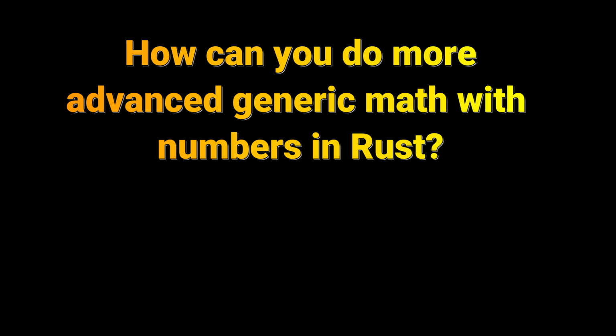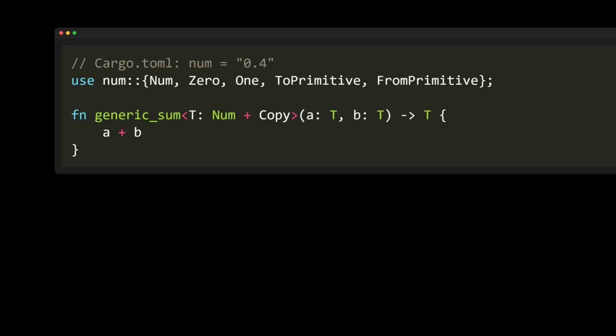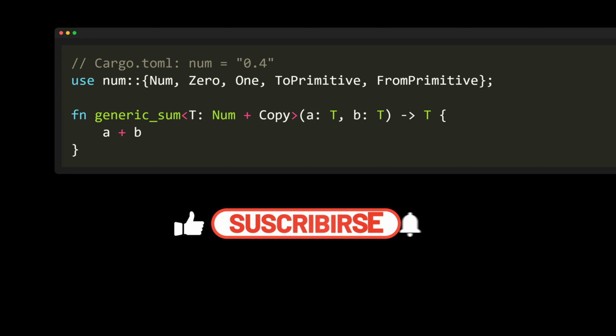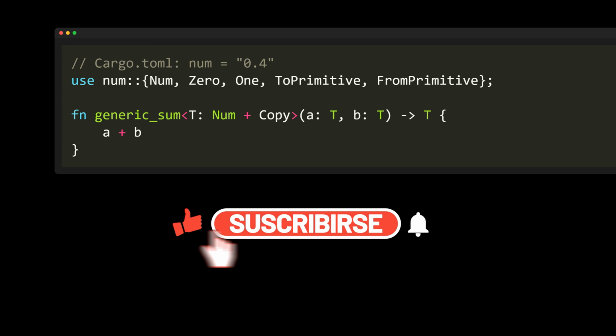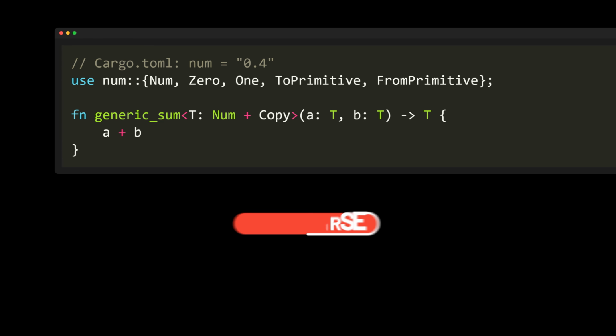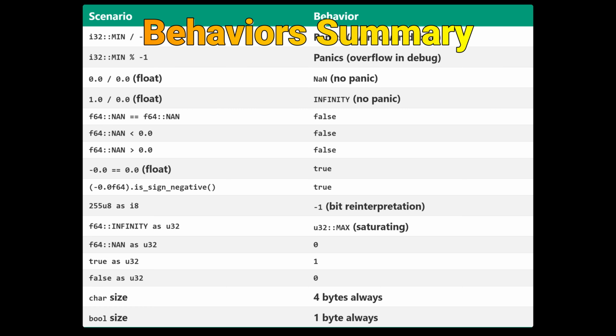Question: how can you do more advanced generic math with numbers in Rust? For more advanced generic math, you can use the num crate. It provides useful traits like Num for basic math, Zero and One for getting 0 and 1 values, and traits for converting between number types. This lets you write functions that work with many different kinds of numbers. Behavior summary. Casting rules table.